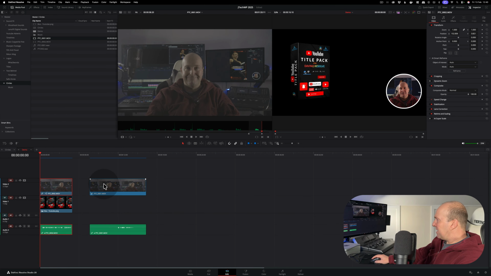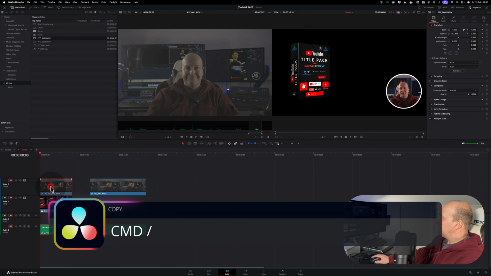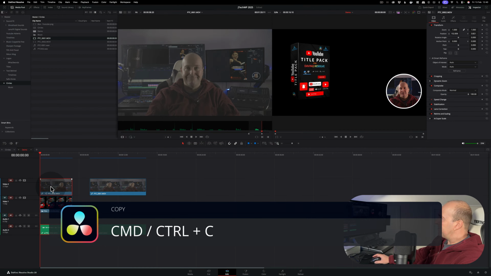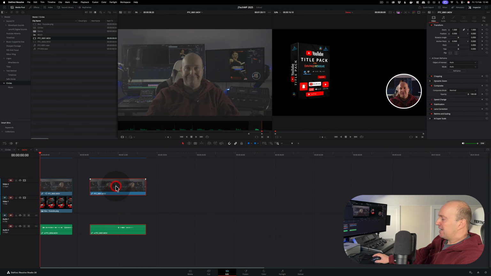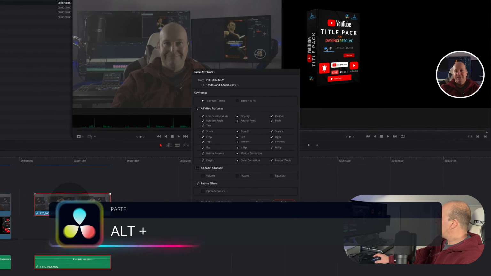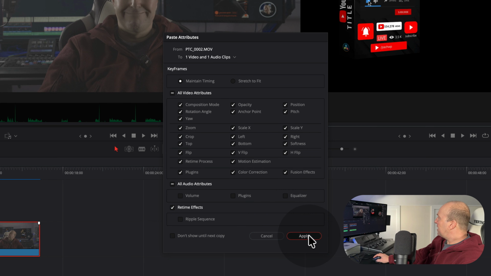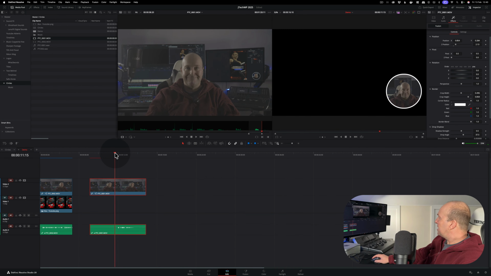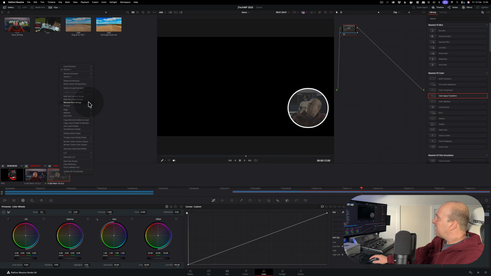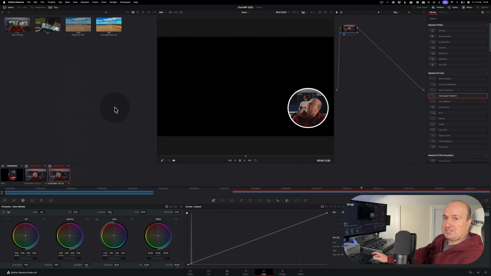So you've got another clip that looks very similar and we want to add this effect to that clip. Select the clip, press Command C or Control C on the PC, click on the clip and then press Alt and V. Then you want to select all video attributes, press apply, and now that effect will be applied to your other clip. And the only thing I need to do is apply a color grade, click on the clip, and then I'm just going to add it into the group that I created. Boom, and our colors are sorted.